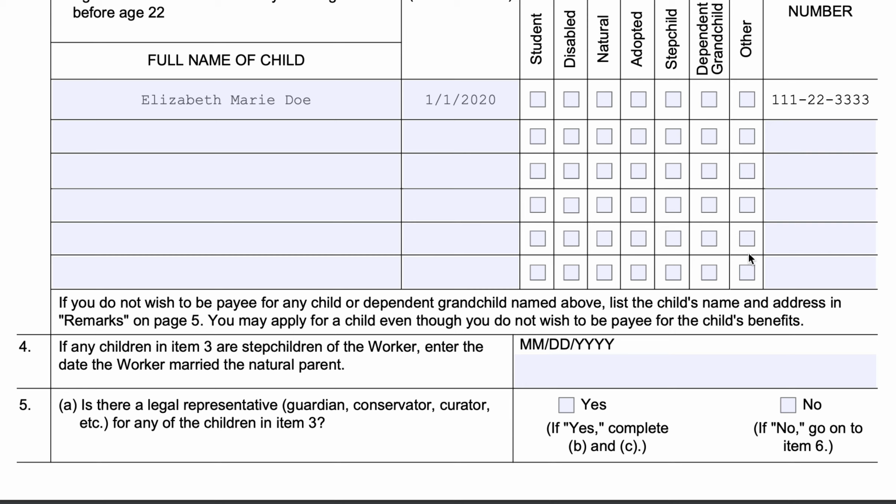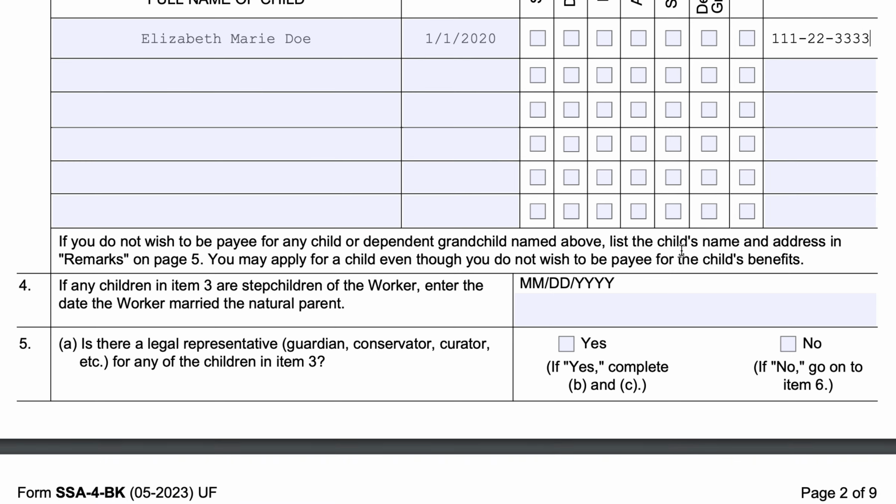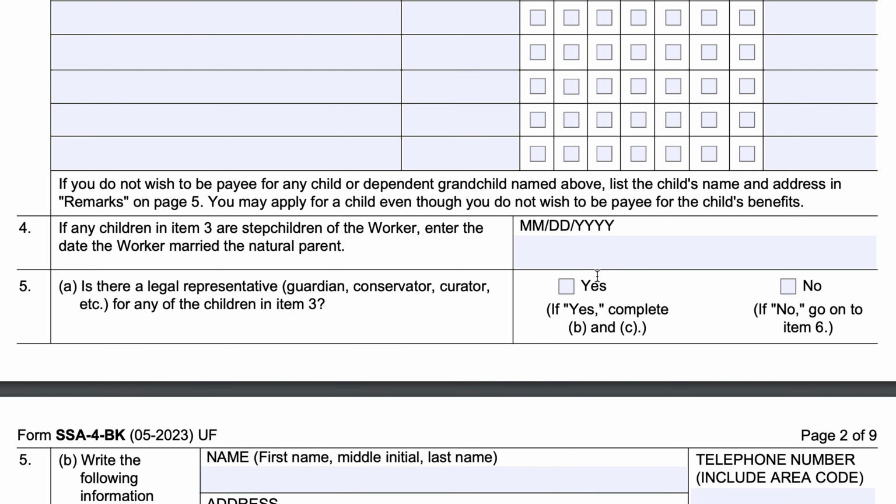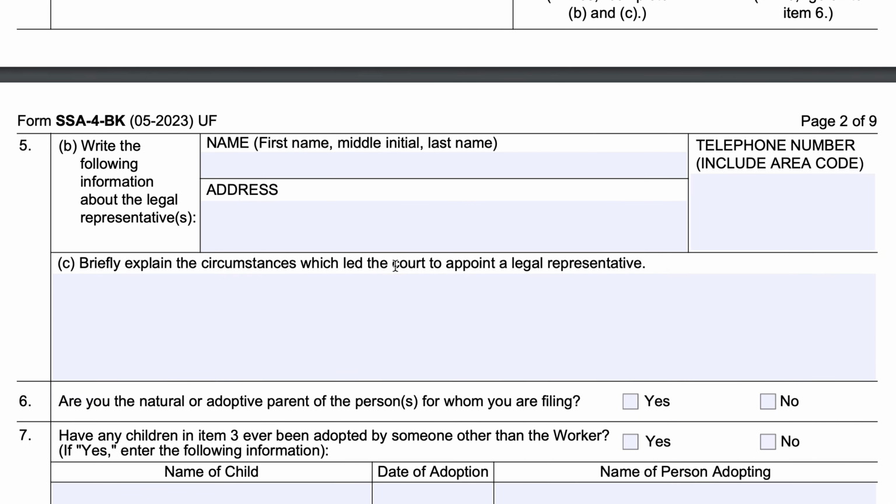If any of the children in item 3 were stepchildren, then you would enter the date that the natural parent and the worker, in this case the person whose earnings history we're applying for, got married. In this case that doesn't apply because Elizabeth is a natural daughter. In line 5 we're going to answer whether or not there was a legal representative, like a guardian or conservator. This is not a parent, this would be a legally appointed representative. We're going to answer no, but then on the next page we'll walk through what you would say if you needed to.